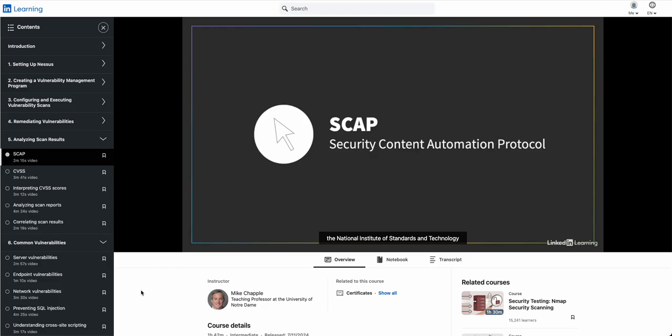SCAP is an effort led by the National Institute of Standards and Technology to create a consistent language and format for discussing security issues. Systems that adhere to SCAP standards are able to share information in a way that describes environments, vulnerabilities, and remediation steps using consistent language.